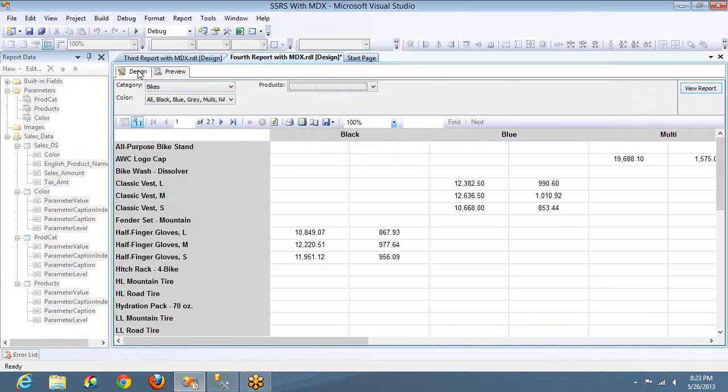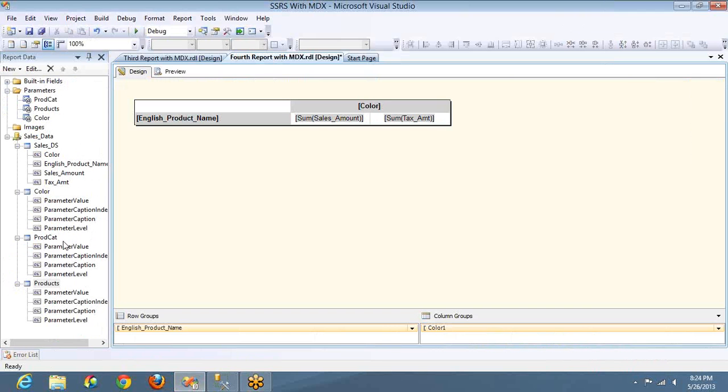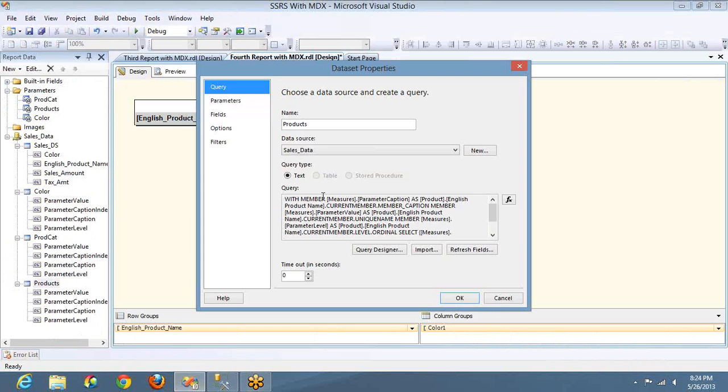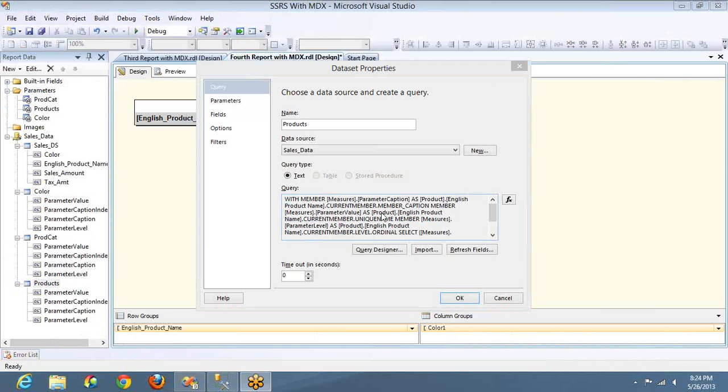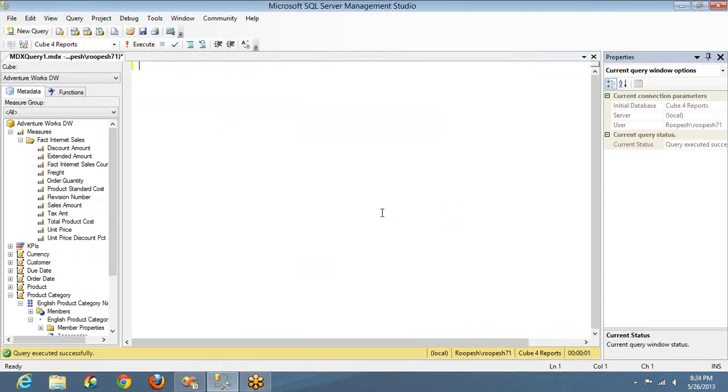First, these are the data sets which are loading the parameters. ProdCat is the one which is loading the ProdCat parameter. That is perfectly fine. That is the first parameter, and there is no dependency for that. The second one is products. This product should be loaded based on the category selected, right? So I'm going to take the query which is loading the product parameter, and let me play with it.